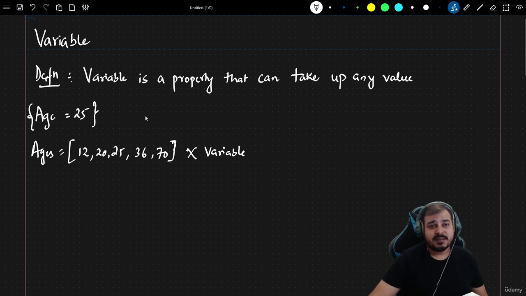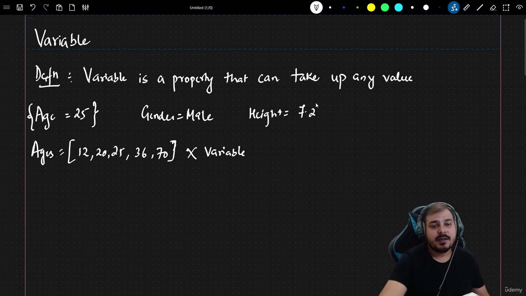Okay. Suppose I say gender. Gender can also be male or female. I can take up this specific value itself. I can take up any different kind of values. I can take height as one example. Height I can say 7.2 inches or 182 centimeters, anything. It is up to us, right? Based on the different values that we have.